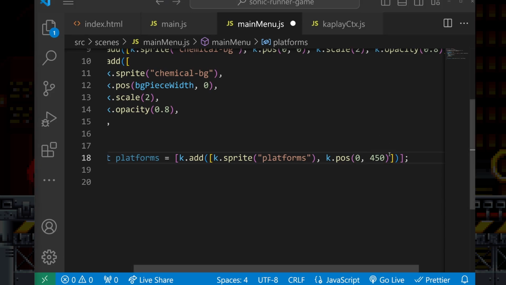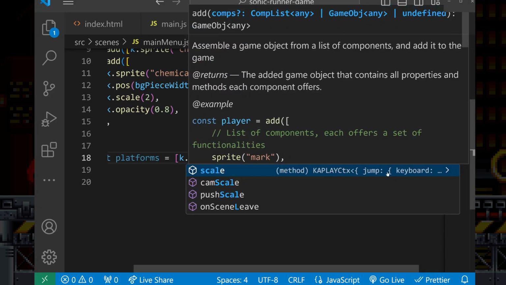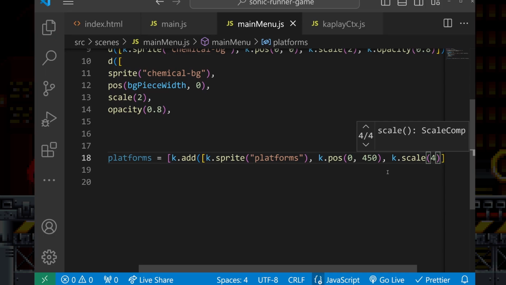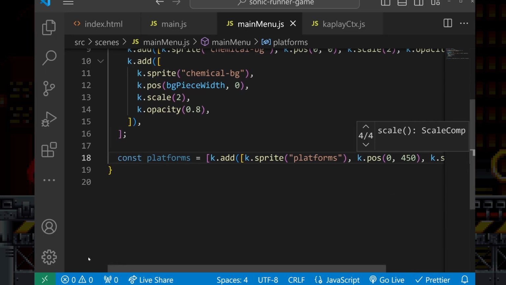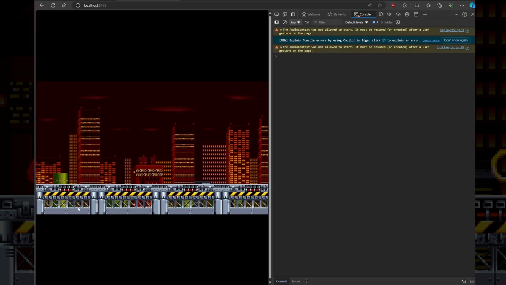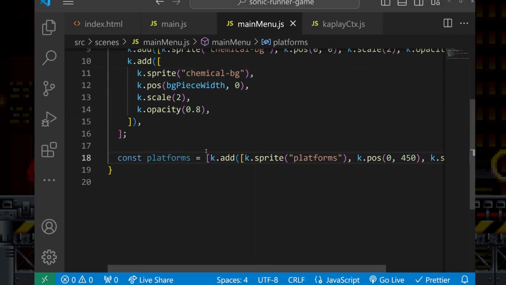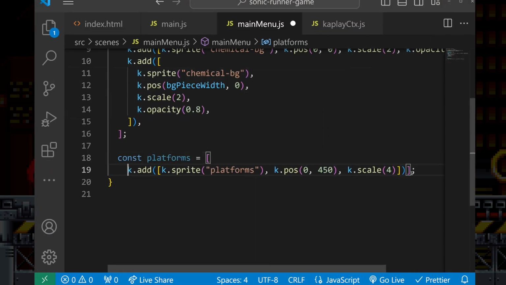And now here I'm going to scale the image 4 times. So if I just do that and look at the result, you can see that we have our platform here. That looks nice. Now, again, the same logic we're going to use to have scrolling backgrounds.